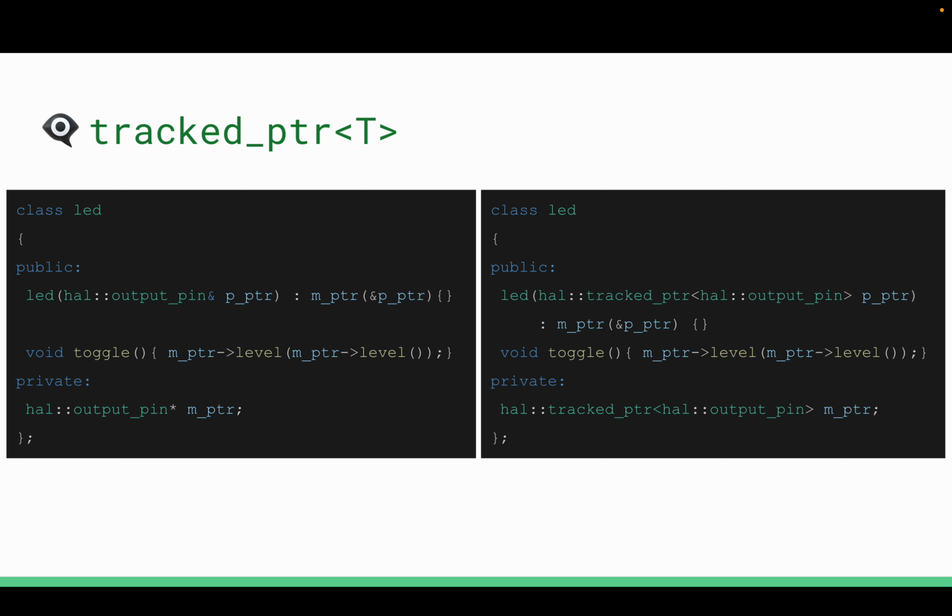All right, now for my favorite part of today's talk, which is the tracked pointer. I don't know if this is actually a good idea. Maybe it's actually a bad idea, and I am trying to solve a problem that maybe is just not meant to be solved. But I thought I would at least think about it and try to see if I can come up with something useful. So here's the before and after. We have our LED class here. It has a constructor that takes an output pin by reference.